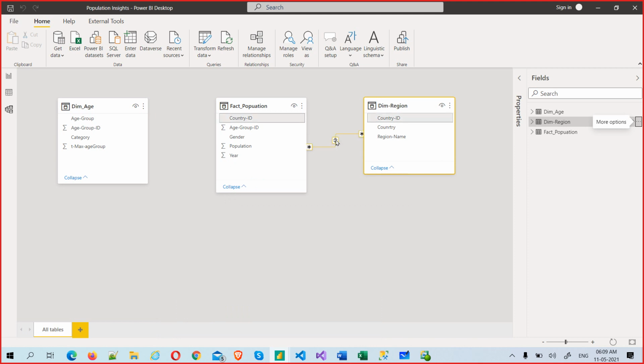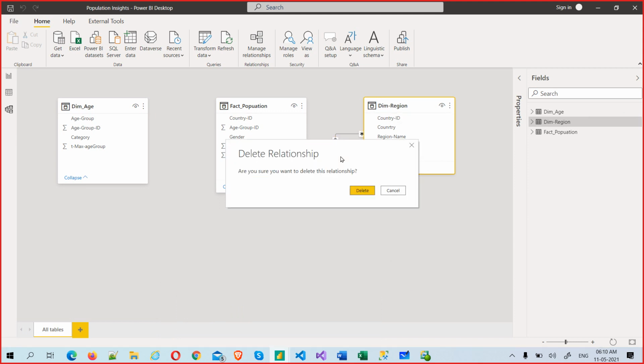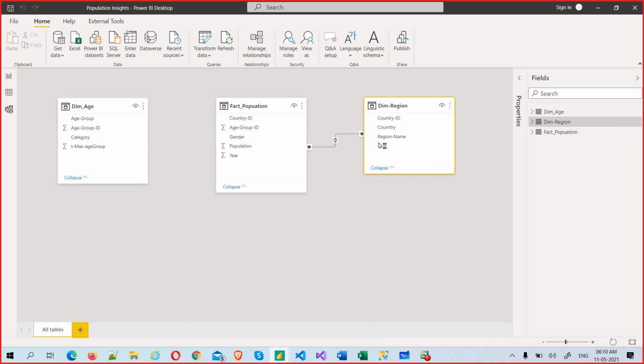But still it is not working as a one to many relationship. Let's delete and recreate it, country ID to country ID. We have deleted duplicates only here. Now let me take this country ID and make it country ID. See, one to many, and you can filter only from this to this, not this to this, which actually talks about this. This is called filtering.